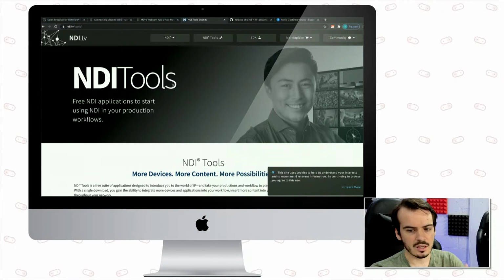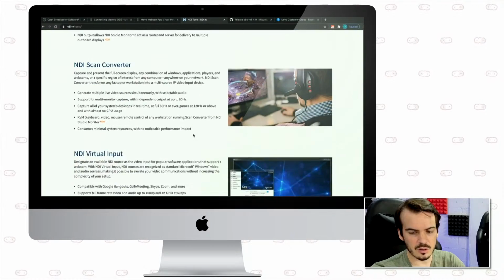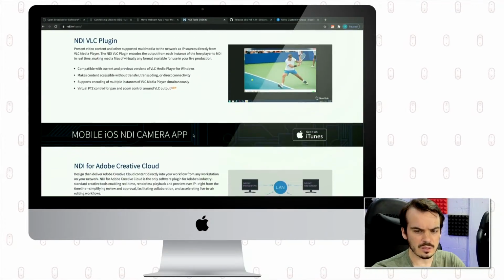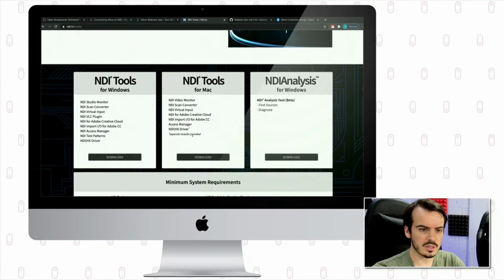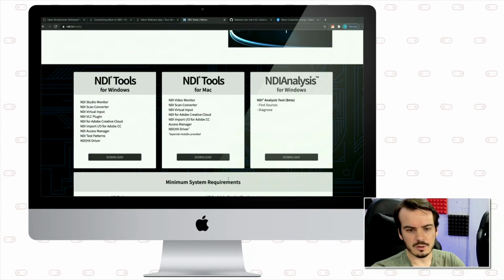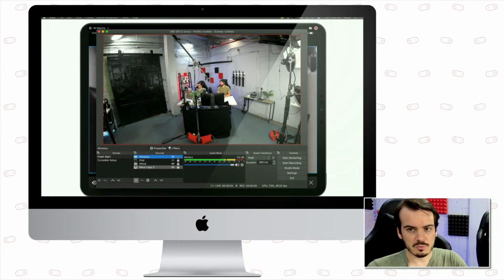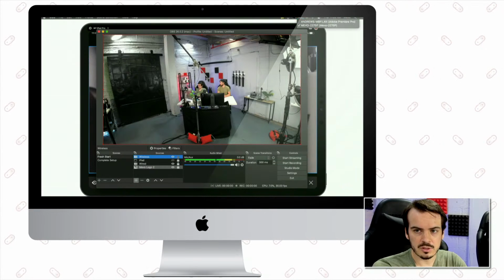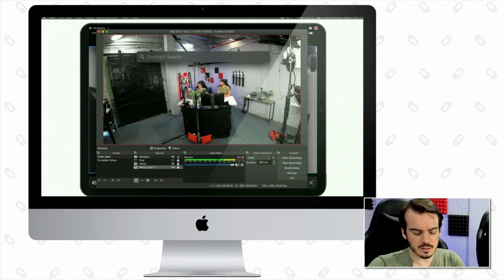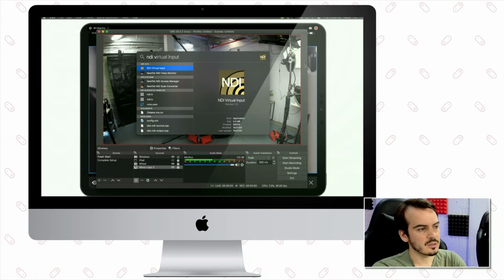ndi.tv/tools, and this is a new tech product. You'll go down, this is all free, by the way, and you can download the tools for either Windows or Mac, and we've already got those installed. Then what you want to do is run the NDI input video monitor, which is over here, but I'll show you what the icon looks like. NDI virtual input, just like that.